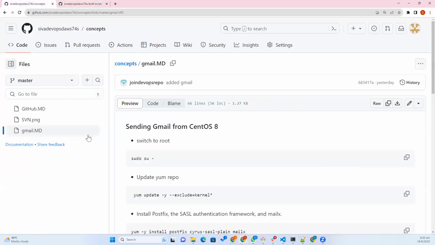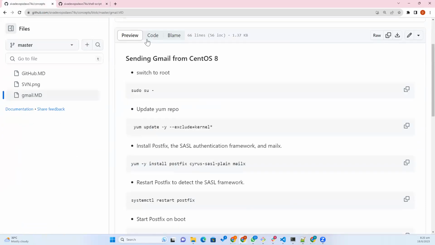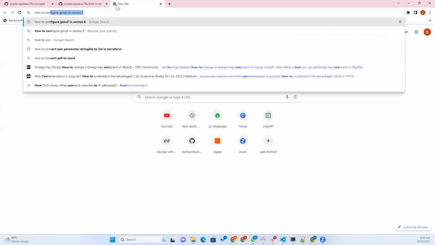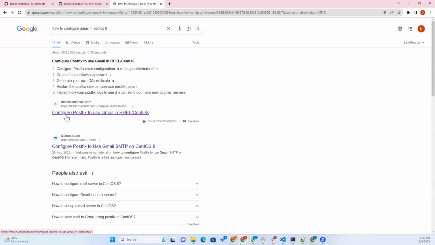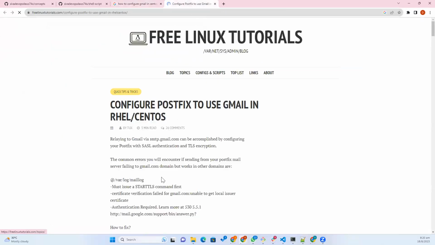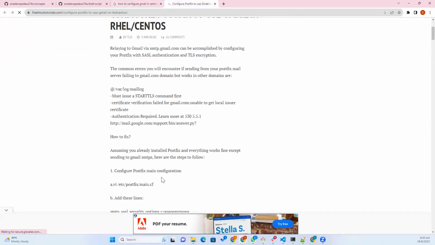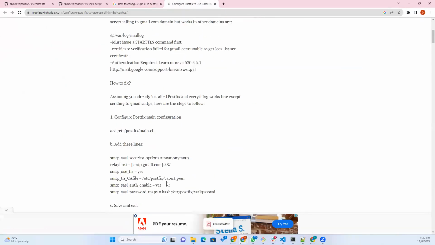Let us go to the concepts here. I have created some document. You can just search the internet for how to configure Gmail in CentOS 8, and you will get the clear steps. Postfix is the third party that can send Gmail from your Linux on behalf of you.